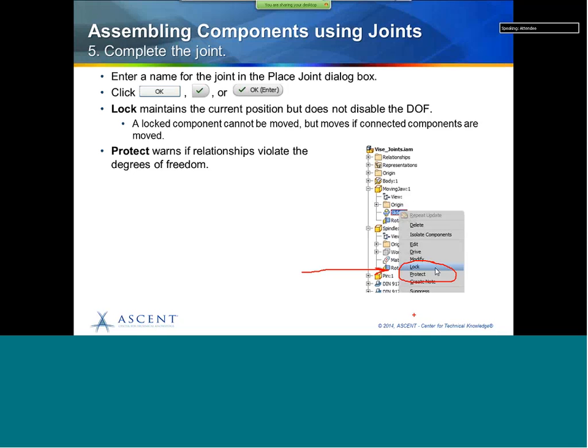Protect is another one, and this one's a nice one, as it actually warns you if you're going to violate the degrees of freedom restriction that you've put on with the joint that you've added.